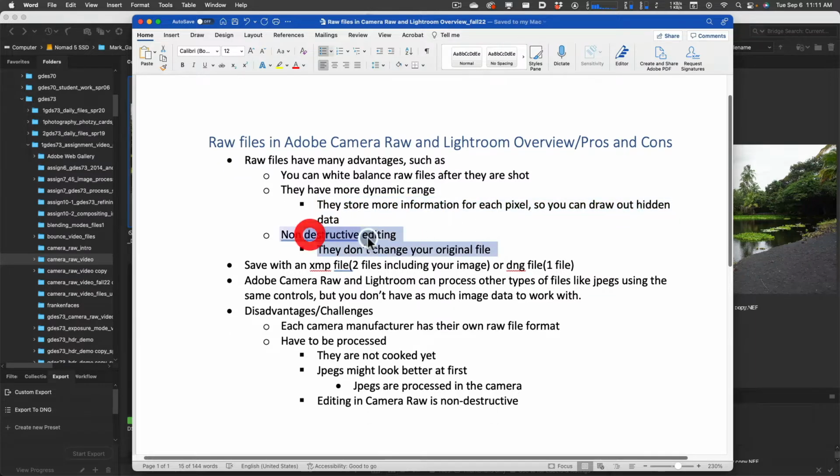When you're editing in Adobe Camera Raw or Lightroom, it is non-destructive, meaning you can make changes, but it's not really changing your original file. So you can't really ruin it. Well, I guess you could if you really tried. You're not going to do that, right? But yeah, it's non-destructive, meaning you can do what you want to it, and then you can change your mind and go back and do other things.